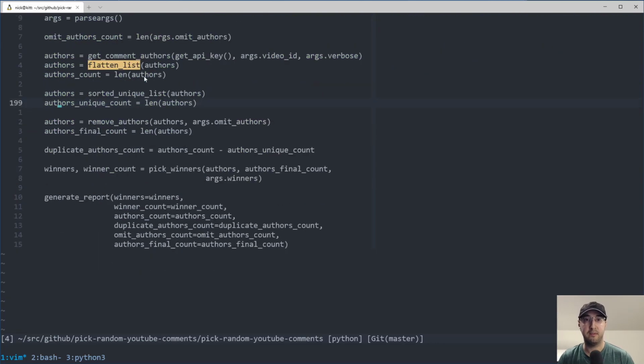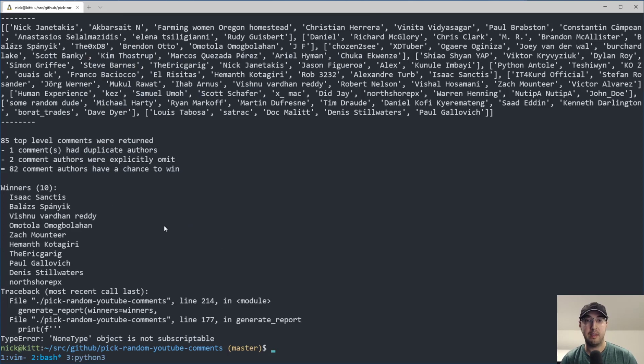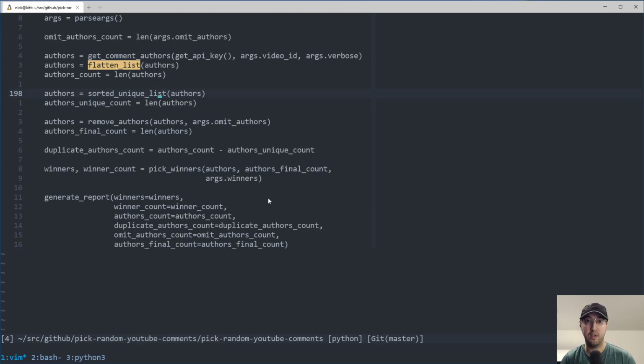But just getting a list of lists here isn't enough. So we want to actually sort that list and also make it unique, right? That's the other output that we saw here about duplicate authors. We don't want someone who comments twice to have two chances of winning.